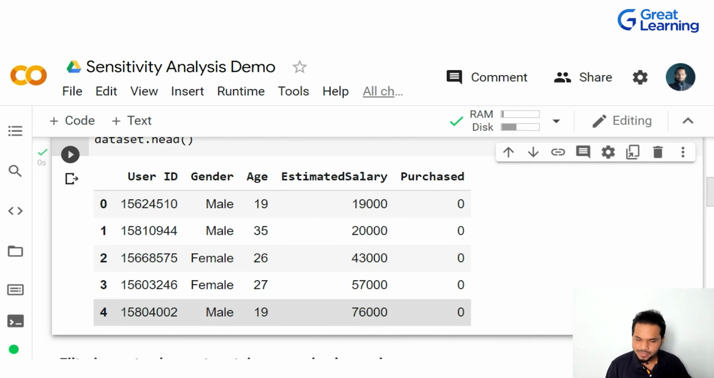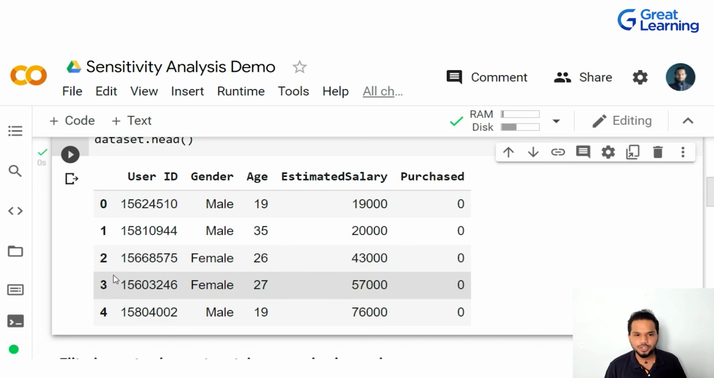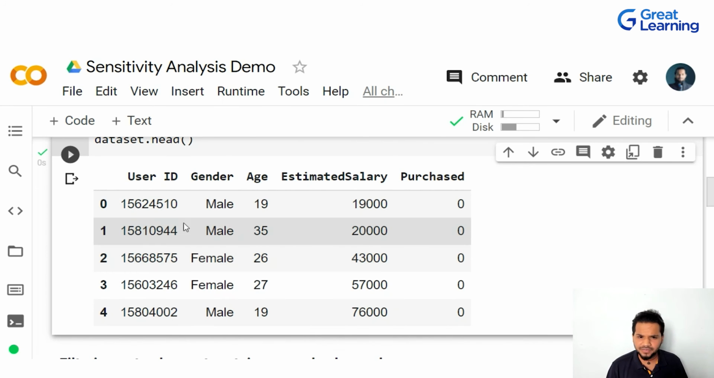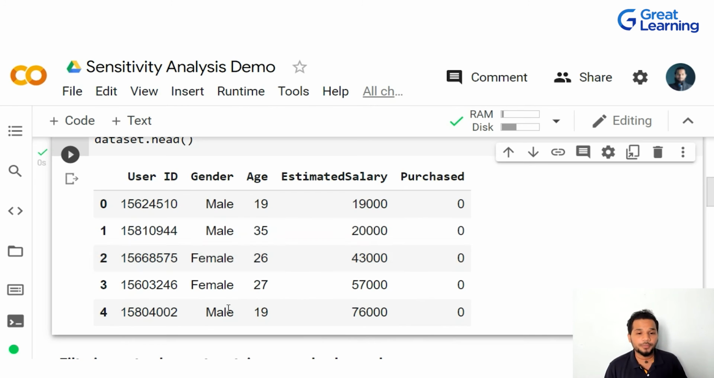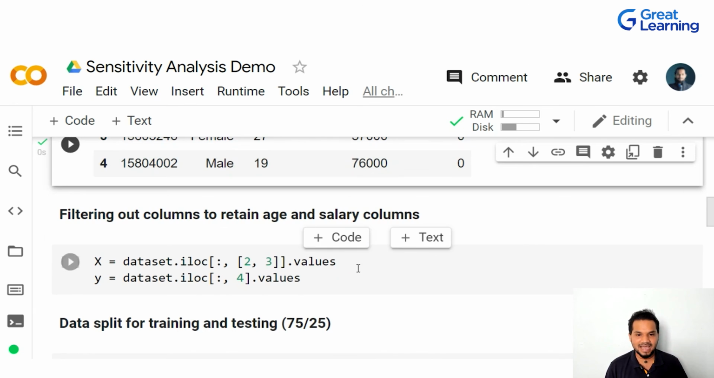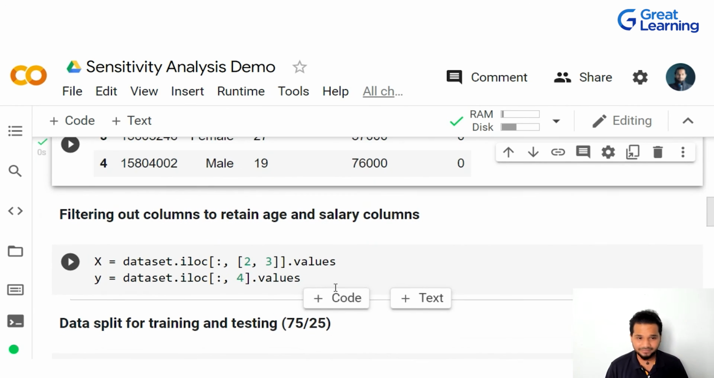So basically, user ID you can ignore. It's just each individual user. I've just printed out the first 5 rows of data for you. We have the gender of the person who has either bought the product or not, age of the person, estimated salary, and whether the person purchased the product or not. Now, all these cases say 0 because these people have not purchased the product. But we have an entire data set where they have. This is just the 5 rows that I've printed for you.